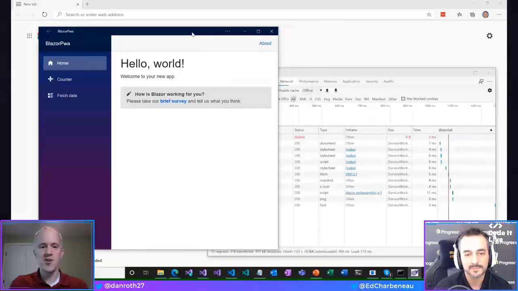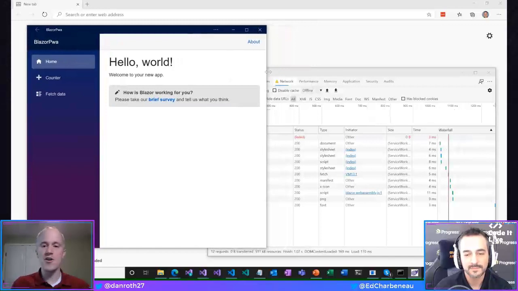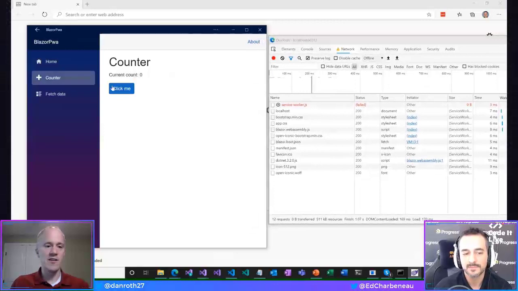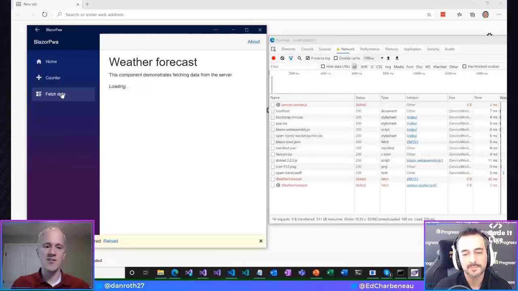Okay, so that was like loading the app anew, and it just magically worked, right? We have the app functioning without any network connection. So this is now an offline functioning app. Now, not everything works offline. Like if we go to the fetch data page, it's going to try and make a network request to a backend API, and it can't because it doesn't have the network. So data is something we still need to handle on our own.